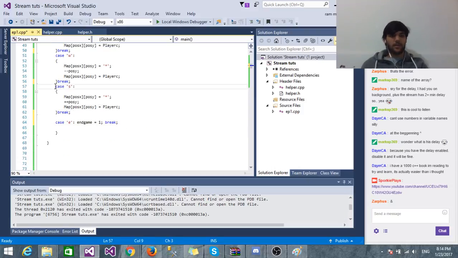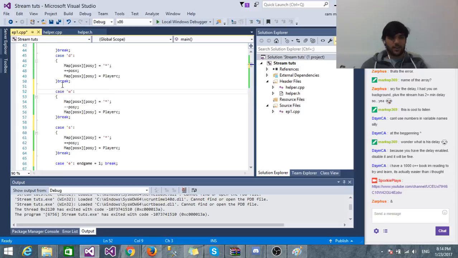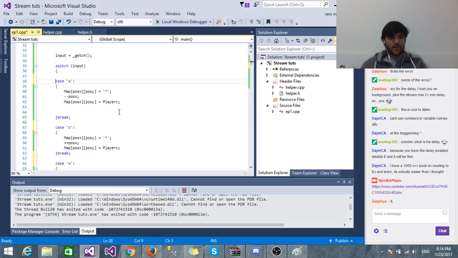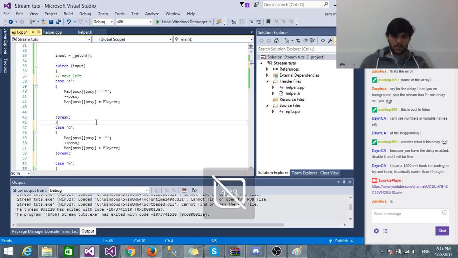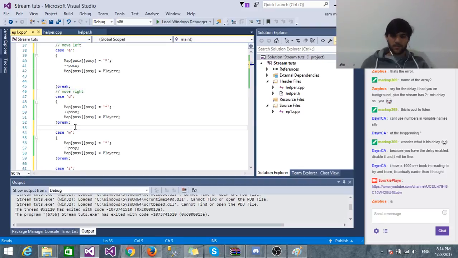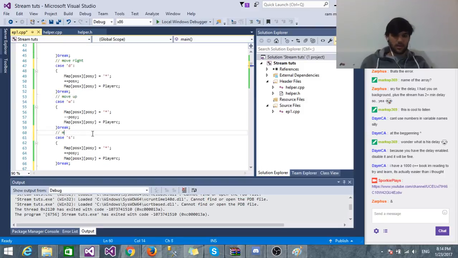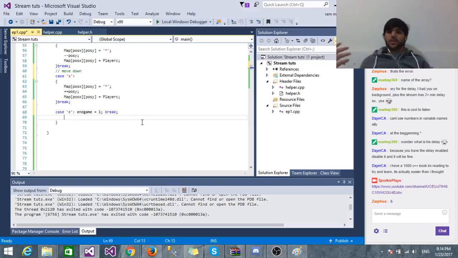Now that we have this, let's organize it a bit more so we have each case to itself. I'm going to add some comments for you. Move left, move right, move up, and move down.